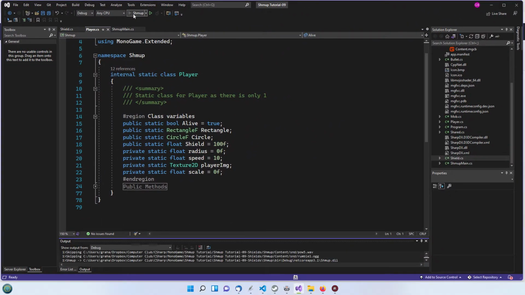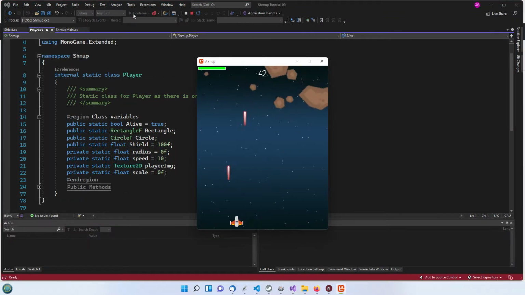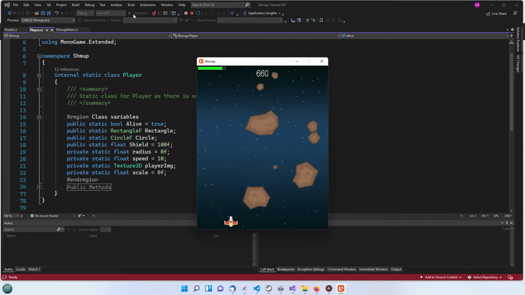Fire that up. So you'll see at the top left hand side there is a green bar. At the moment it's full, and if I deliberately let myself get hit, you get a sound of the crash again, and the shield bar starts to reduce.